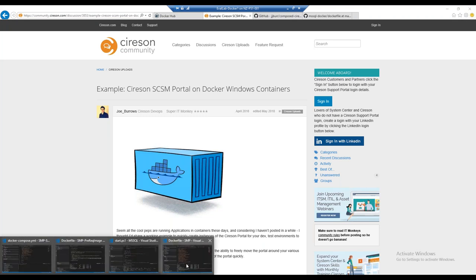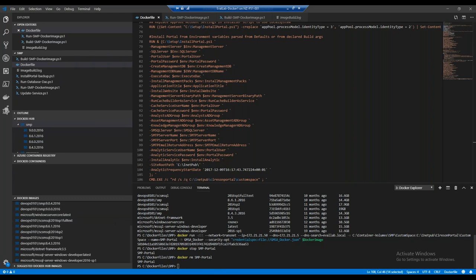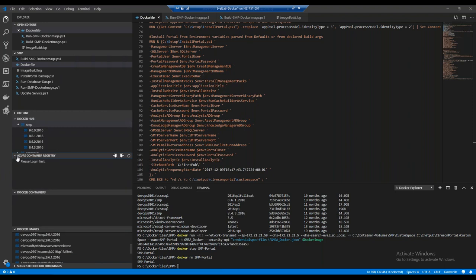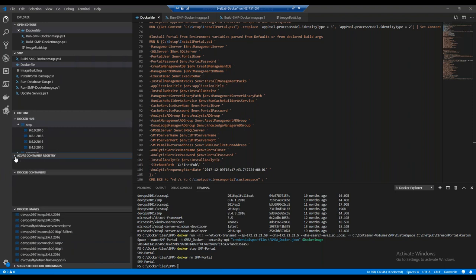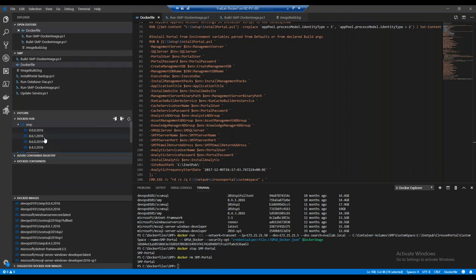Throughout this demo, I'm using Visual Studio Code, which you can download for free. It makes working with Docker a lot simpler as it has this plugin here called Docker Explorer. This basically allows you to visually see all your containers, all your images, and everything that's up in your Docker Hub repository or your Azure Container Registry. Just saves working with the CLI as much, and it gives you right-click commands for working with them.